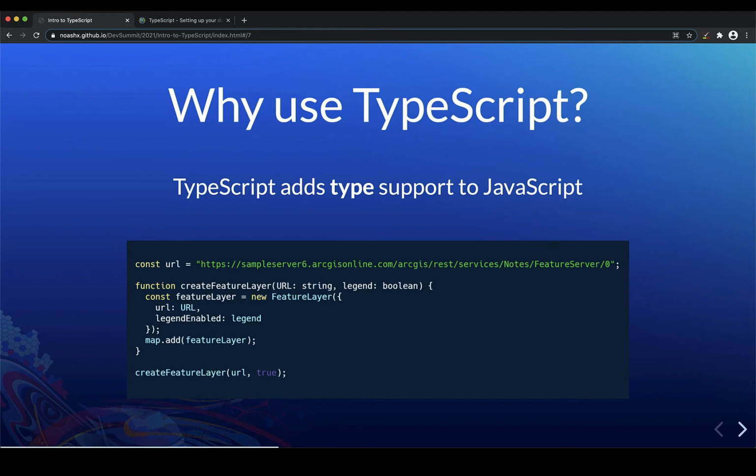In this code snippet, we see a function that takes two parameters, a URL parameter and a legend parameter. Notice the colon after those parameters. The URL is of type string, and the legend enabled is of type Boolean. This makes it very easy to use these variables, both for current developers and for anyone who might review or modify the code in the future. Down at the bottom, we see the appropriate types of values being passed to that function.